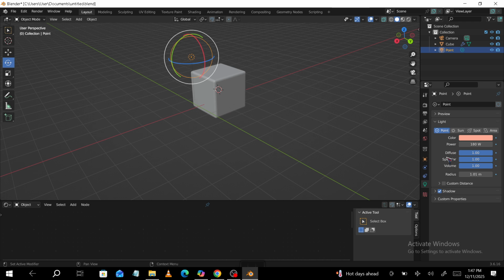Inside this panel, find the setting labeled Power. It's measured in watts, and it directly controls how bright the light is. Don't worry if the numbers seem high or low compared to real-world bulbs. Blender's scale is scene dependent, so the right value is whatever looks correct in your setup. A small indoor scene might look good with a few dozen watts on a point light, while a large studio setup or an area light may need much higher values.